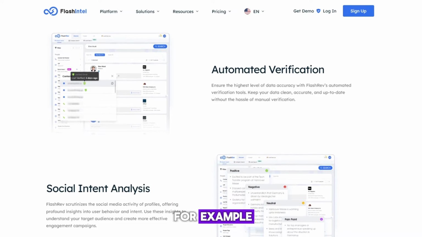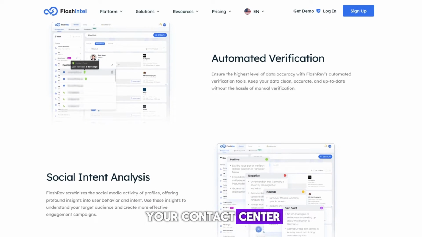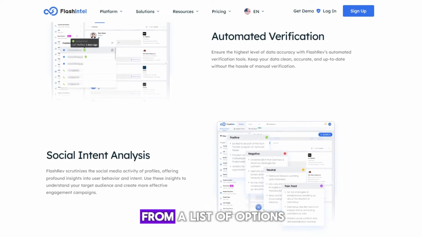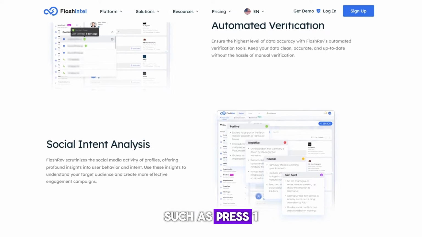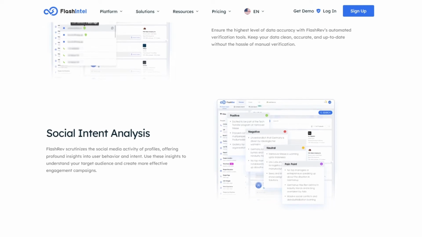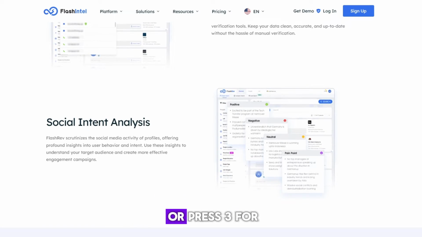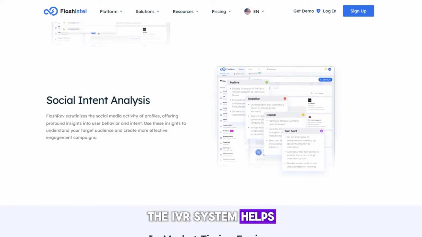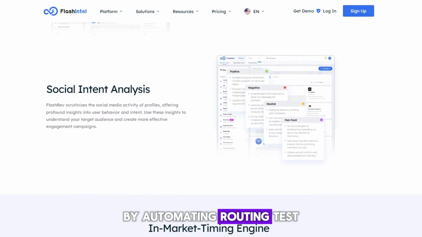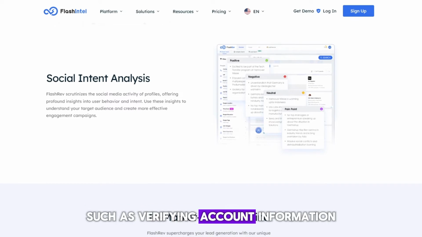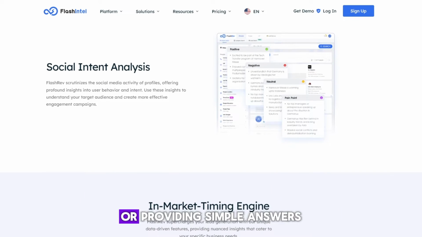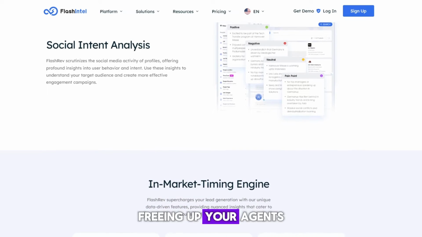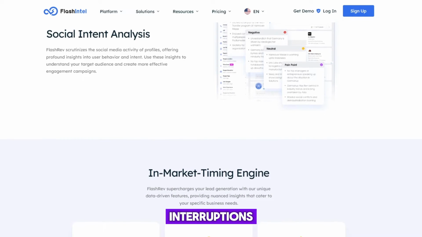For example, when a customer calls your contact center, they may be greeted with a message prompting them to select from a list of options such as press 1 for technical support, press 2 for sales, or press 3 for billing inquiries. The IVR system helps streamline the process by automating routing tasks such as verifying account information or providing simple answers to frequently asked questions, freeing up your agents to handle more complex interactions.